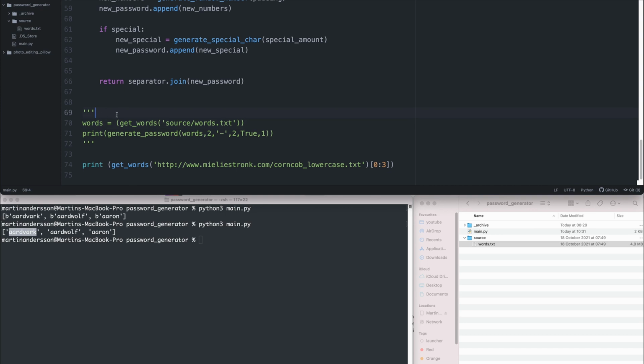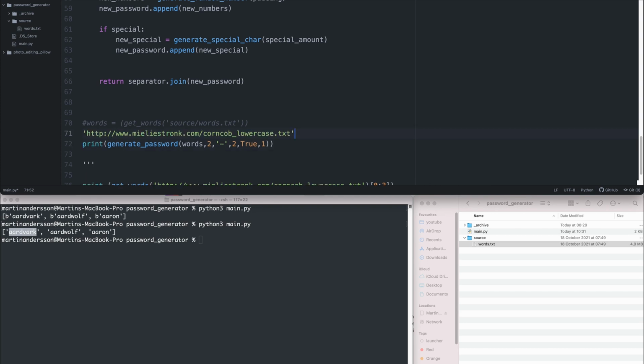You know what? Let's just keep that for later reference, like that. And then do this. So get, what is it? Words. Words equals get words. And then we are piping in this one. That's our get words.